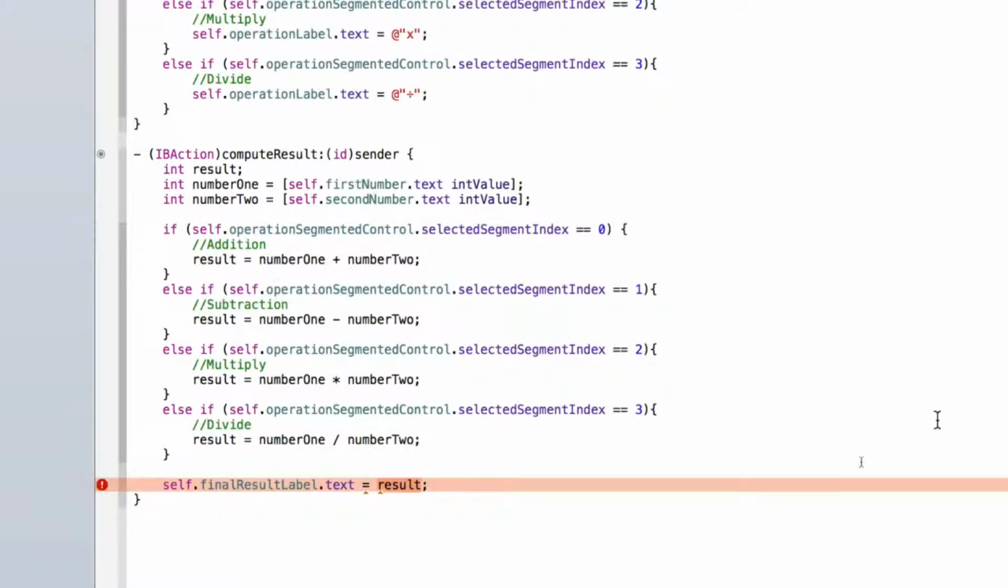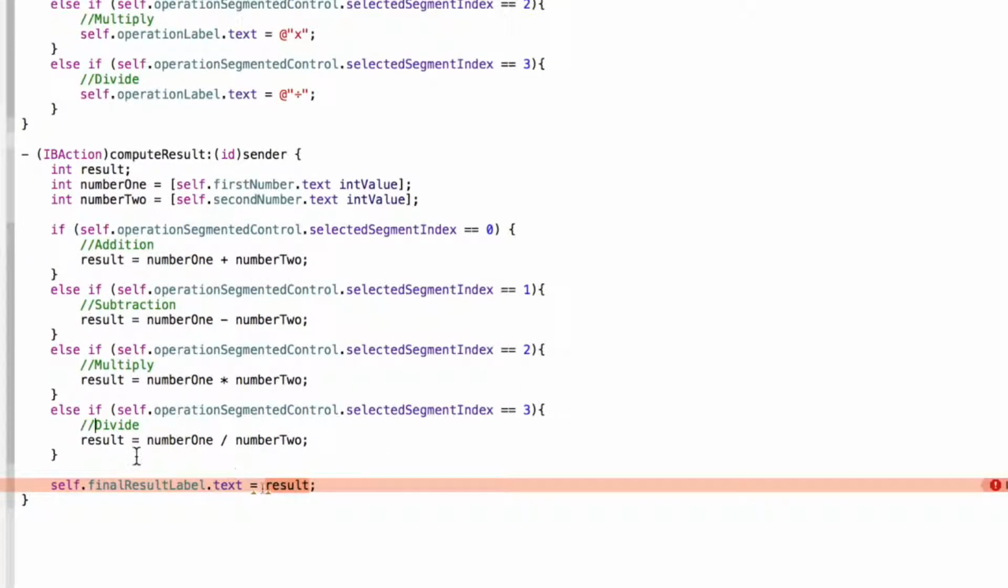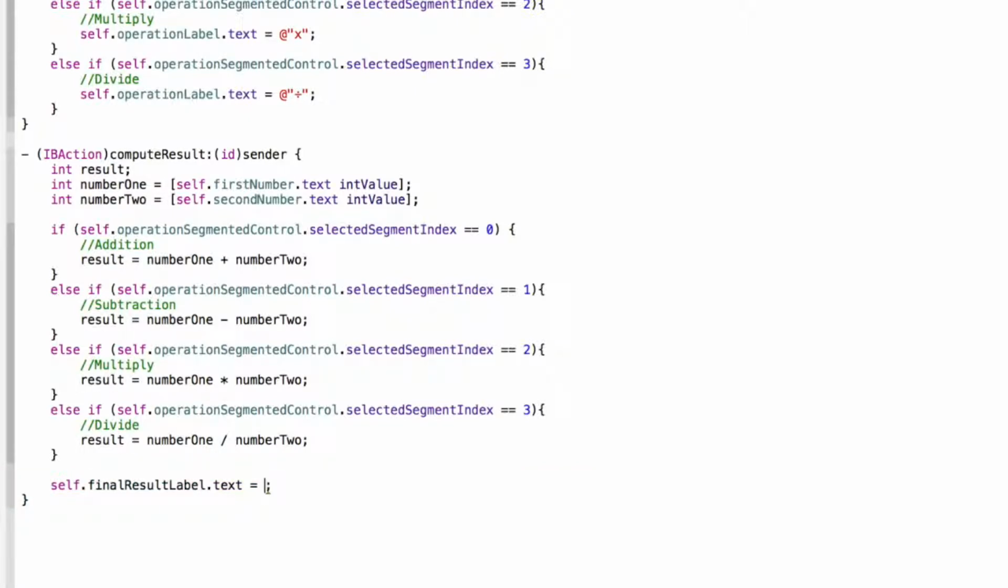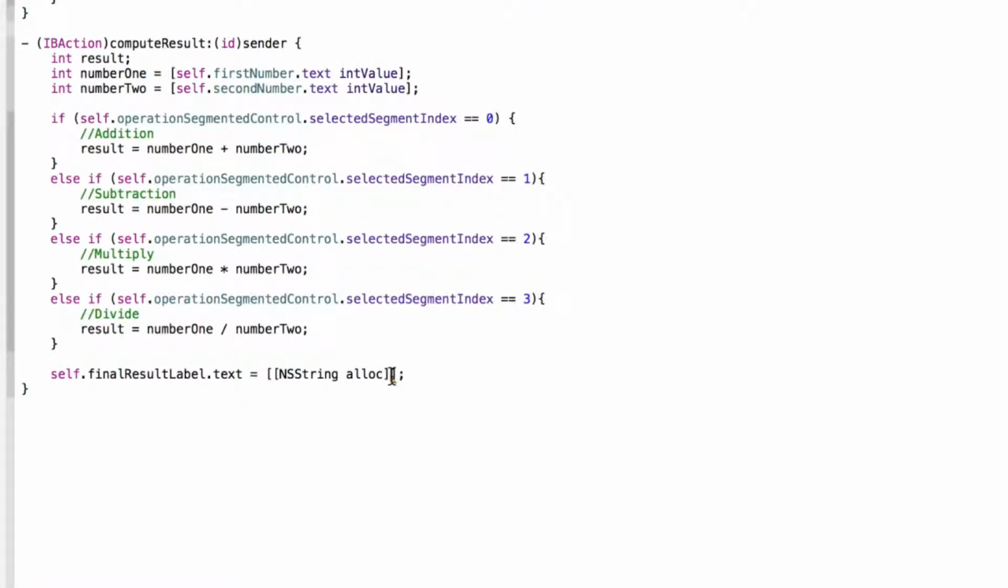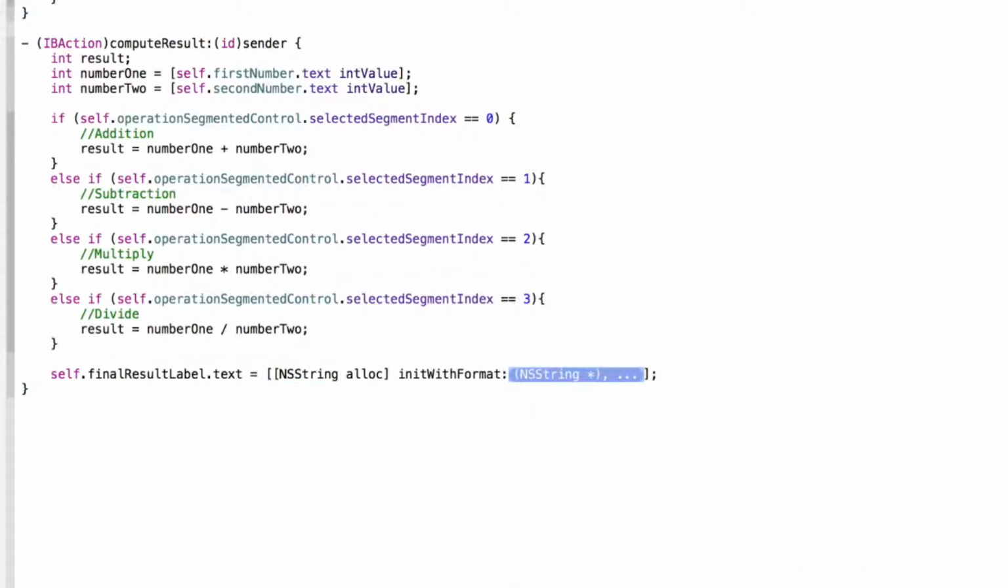What you'll see is that we get an error. The error says implicit conversion of int to NSString is disallowed with ARC. Essentially what that means is we're trying to set text, which is an NSString, to be a number. So instead we just need to convert our number to text, like we converted our text to number up here. To do that, type NSString open square brackets and then NSString alloc, and then initWithFormat, and do the really simple one that just has one bubble for NSString comma dot dot dot. Inside there, do @ quotation marks, and inside of that do %d. Then outside of the quotation marks do comma result.